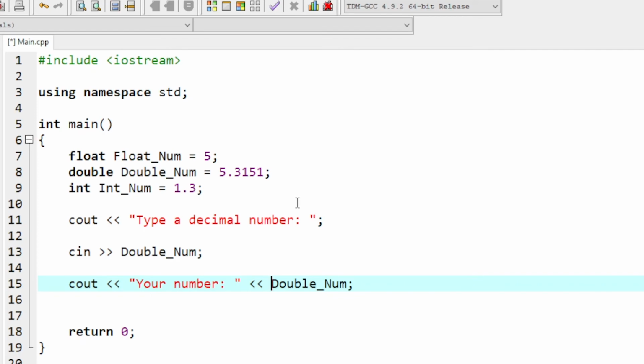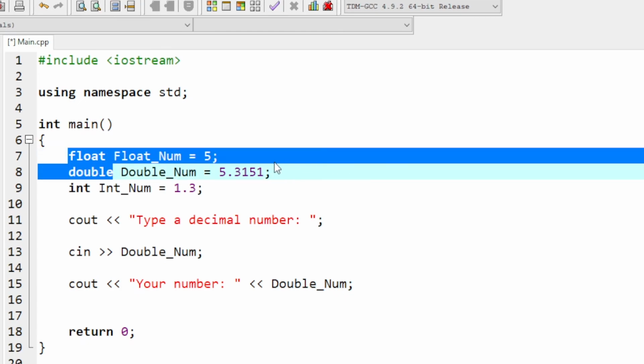So that's how to use float and double variables. See you next time.